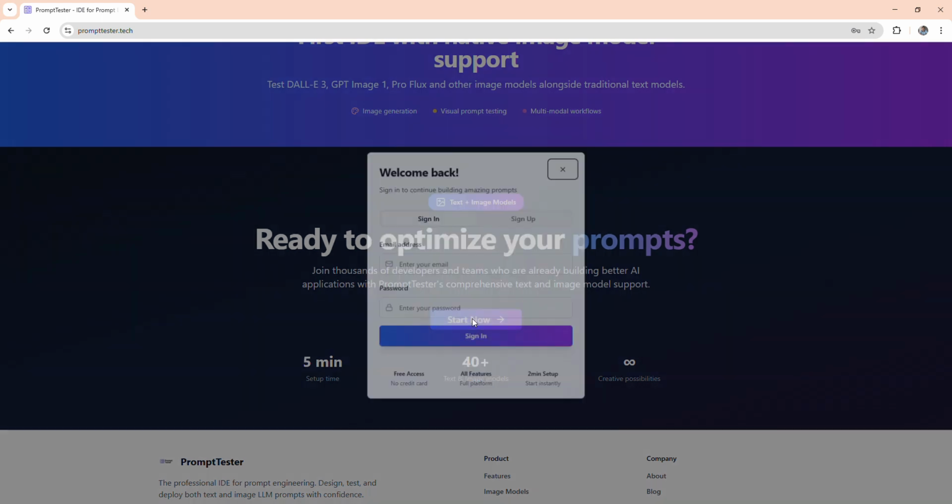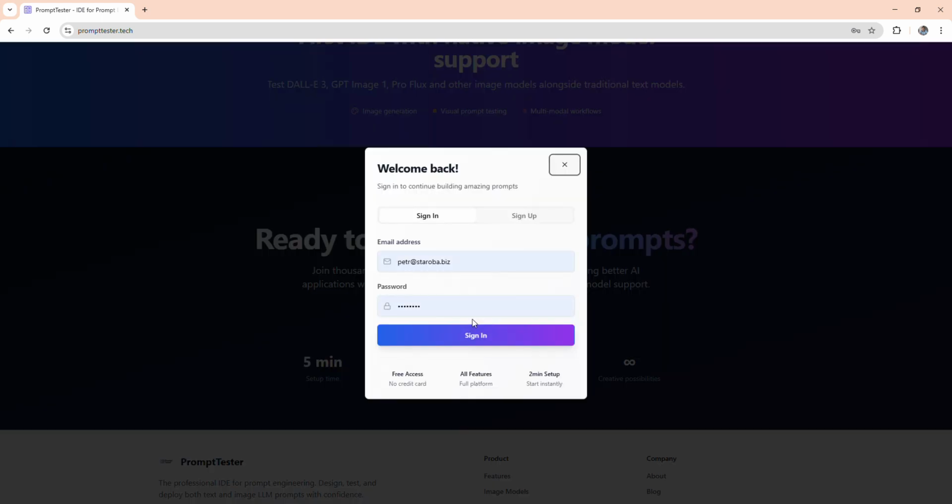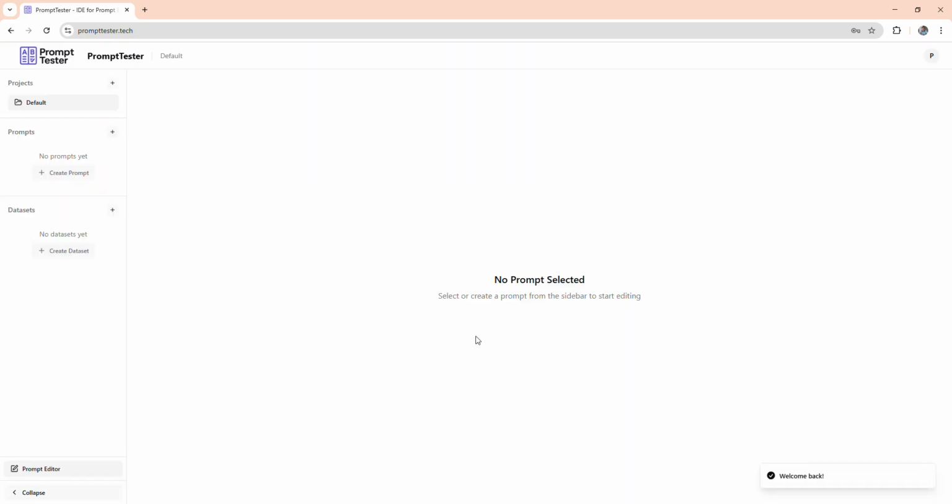So let me start. I will use my existing login account, but for new users, there is a sign up. So let me log in. Once you log in, it seems like it's empty because you need to create a project. I have a default project here, and under a project you can create prompts and data sets.